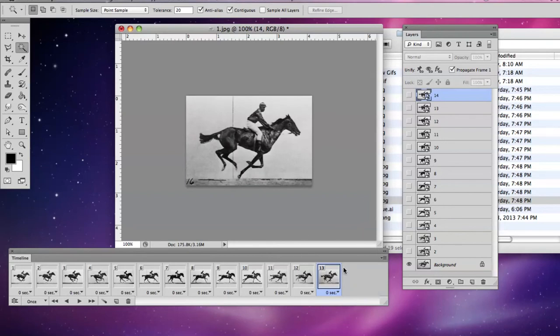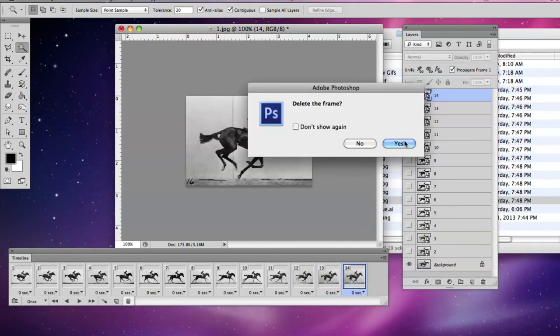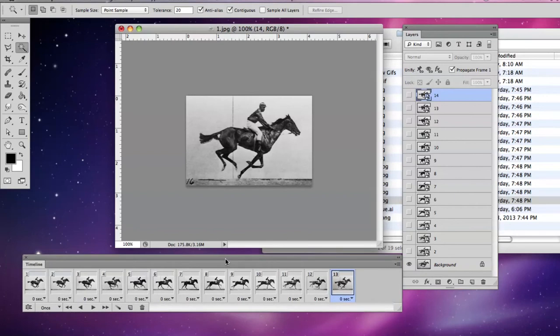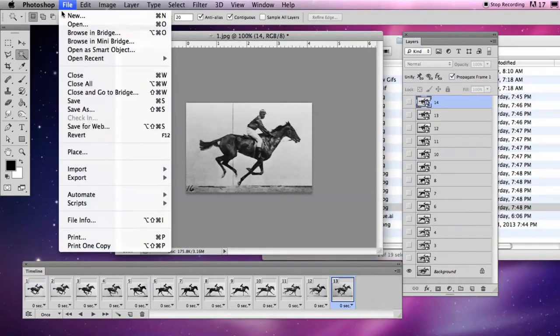All cool? Actually, I think I need to make... Nope, I don't. I want to delete that one from there. Do I need the frame? Yes. Cool. So now I've got it all framed up. Let's go back to Save for Web and save it as a GIF. The computer will take care of everything else. File, Save for Web.